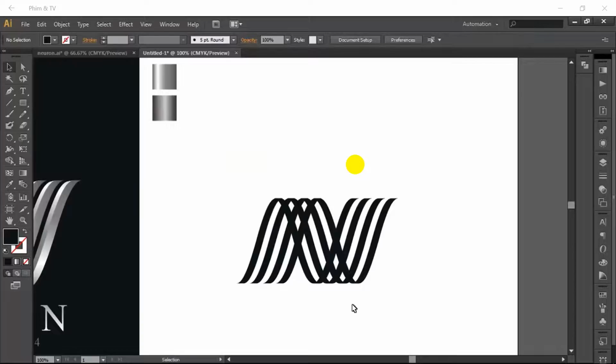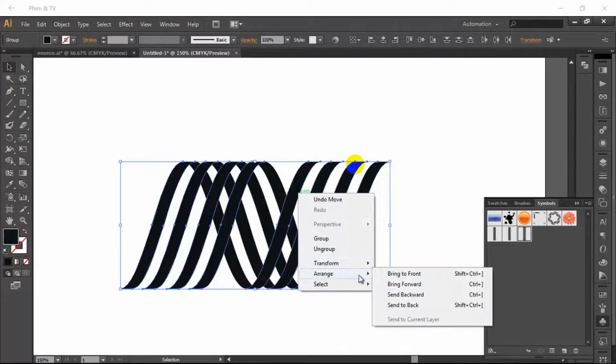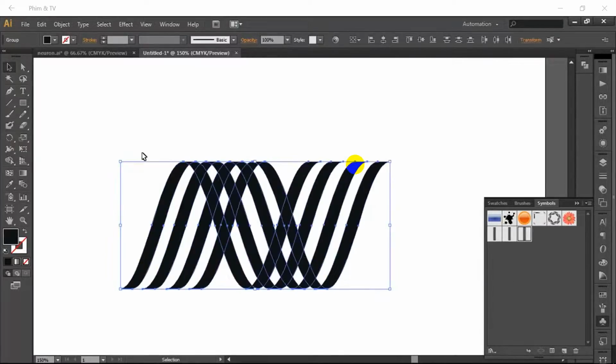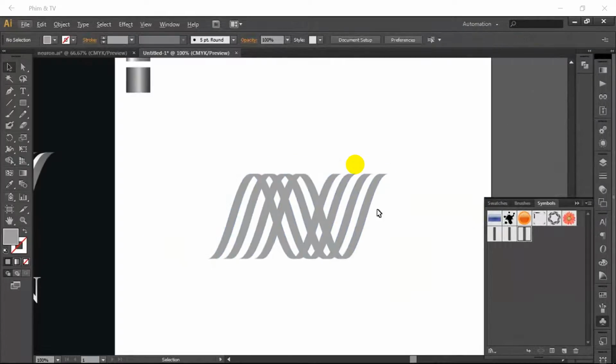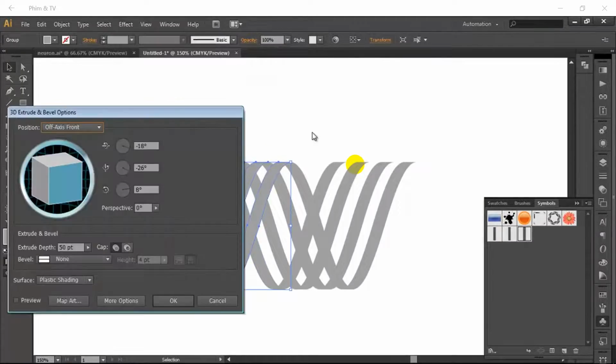After that, the next step is to bring these 2 pieces to the front so that these 2 pieces are above and this is below. And after that, select these pieces and let's give some lighter color so that it can be easily visible. Now select this piece overall, go to Effect, 3D, and Extrude and Bevel. This will give some thickness to the object.